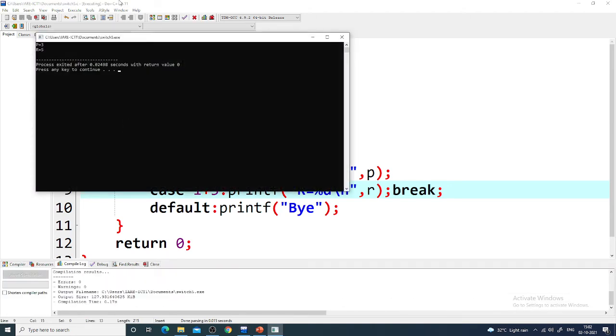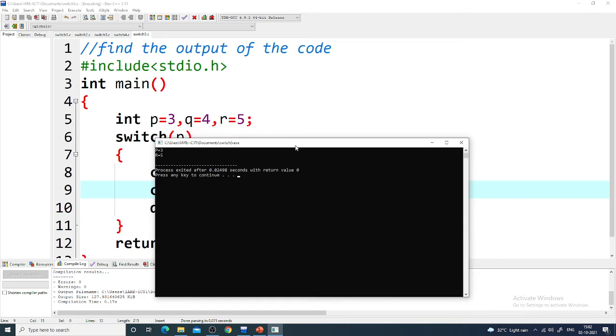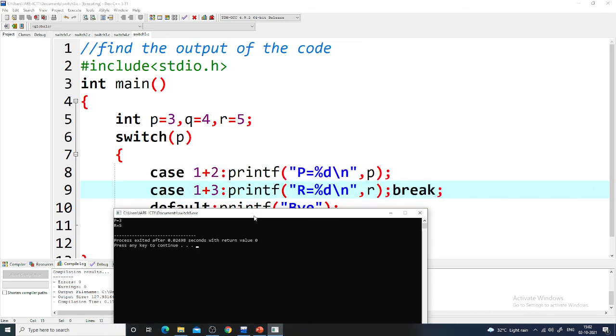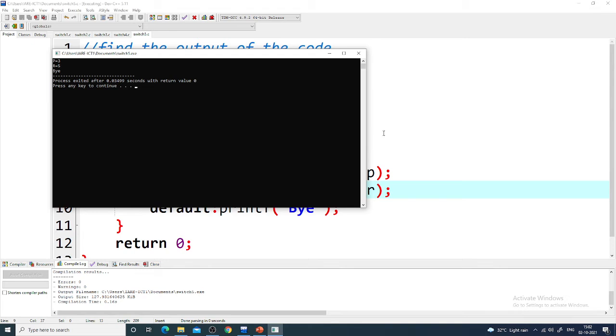So you can see here, the p value is 3, it is displaying, and r value is 5, because after the first case label, there is no break statement. That's why now it is displaying 3 and 5. After that, there is a break statement. If I remove this break also, then what value will be displayed? It will display 3, 5 and pi. All three statements it will execute by default.